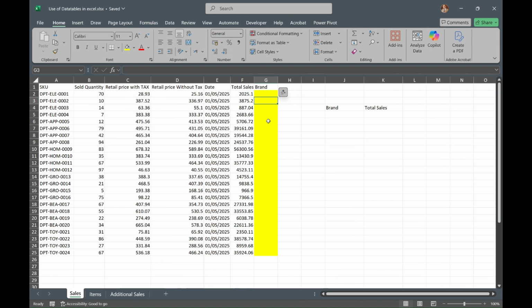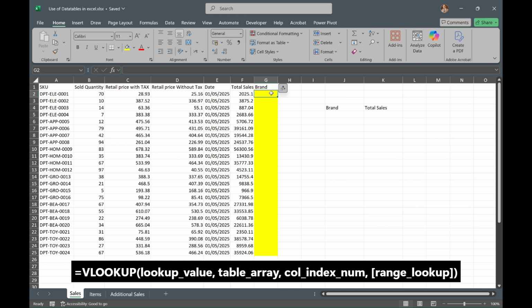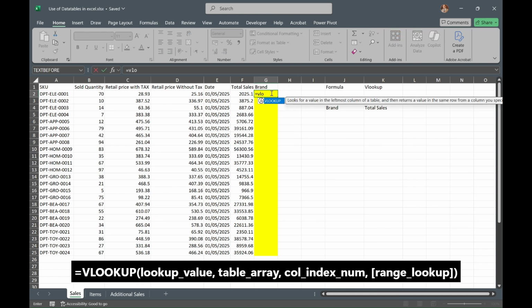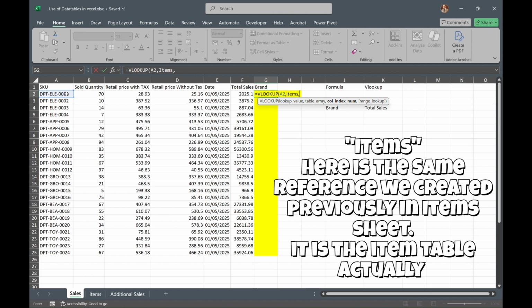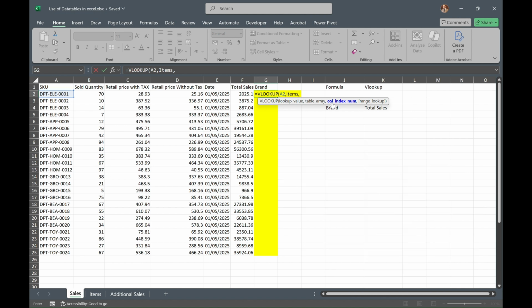And let's go to our sales sheet to add the brand column. The VLOOKUP formula is simple, starts with the equal sign. Lookup value will be A2, which means item code. Table array in our case is items. Column number, which returns the value, and in our example the brand column number is 7.